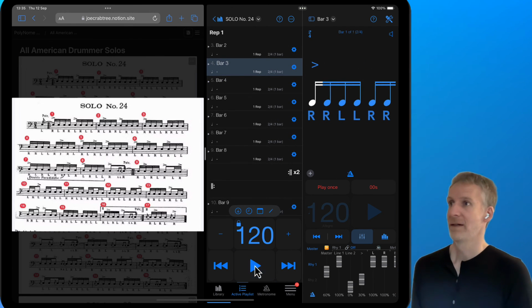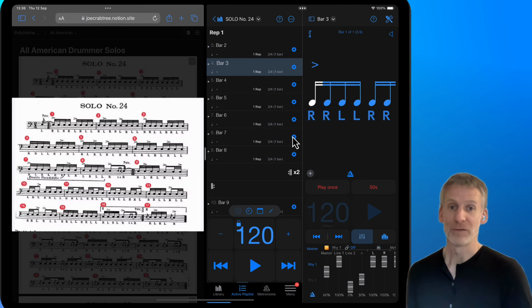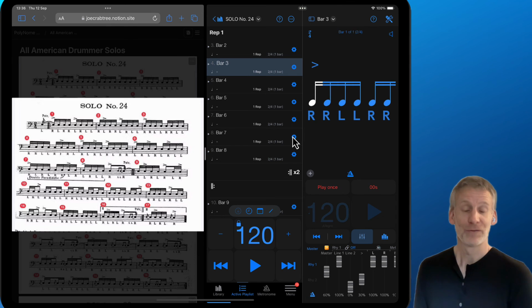Okay, so that's it. That's how you program this snare solo. I hope you found this video useful, and thanks for using PolyNome.